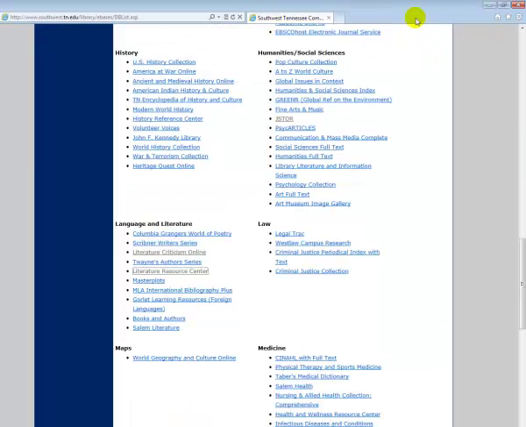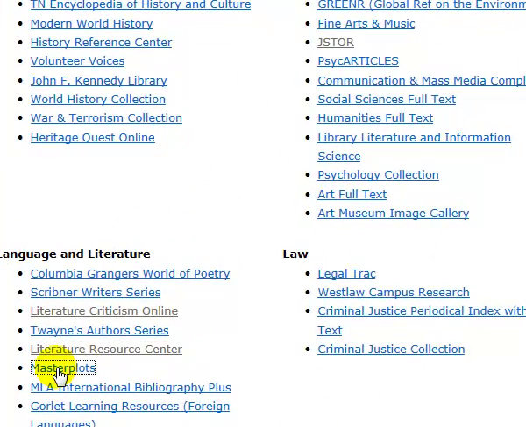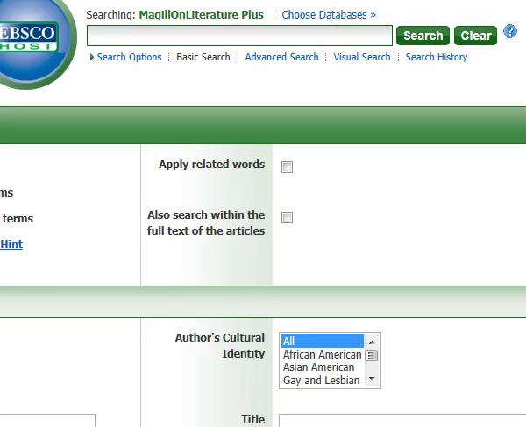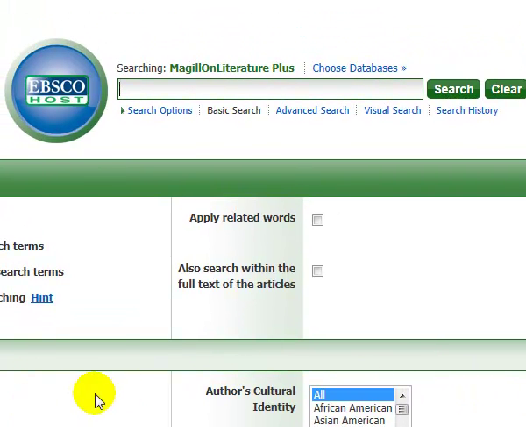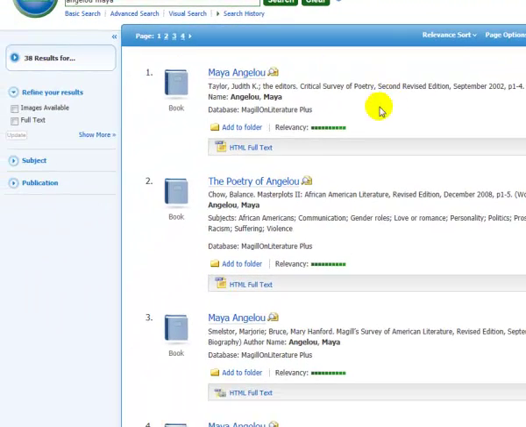We are closing this out. I would also suggest Masterplots. So when this opens up, once again, we're going to try Maya Angelou. And as our results appear, there are 38 results. Please look at the title of the source.